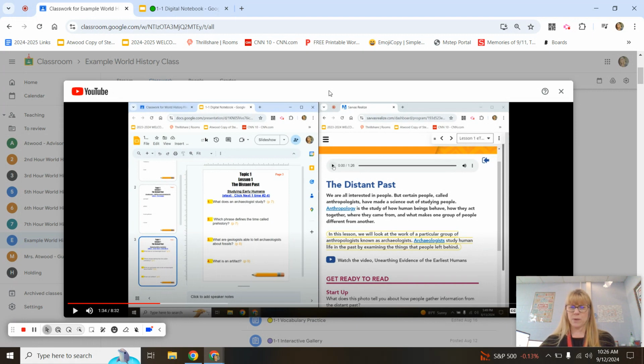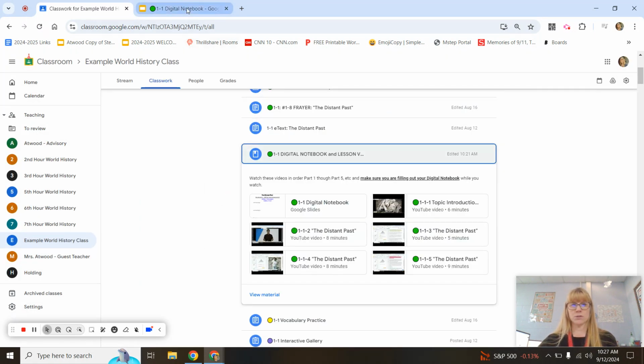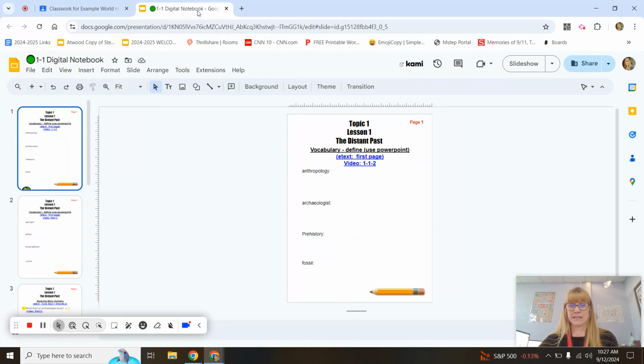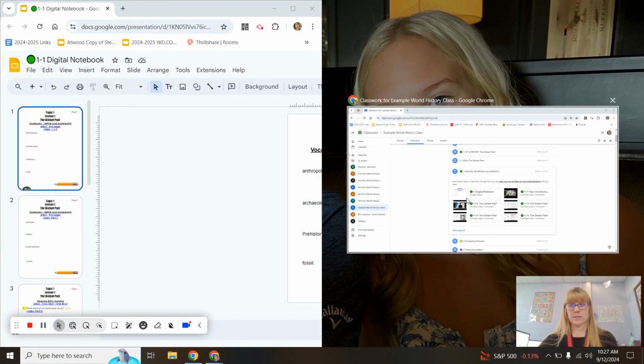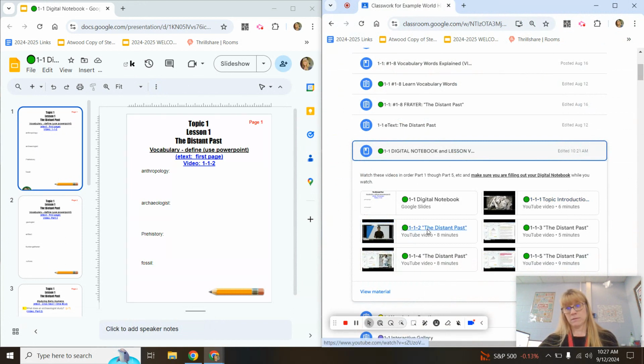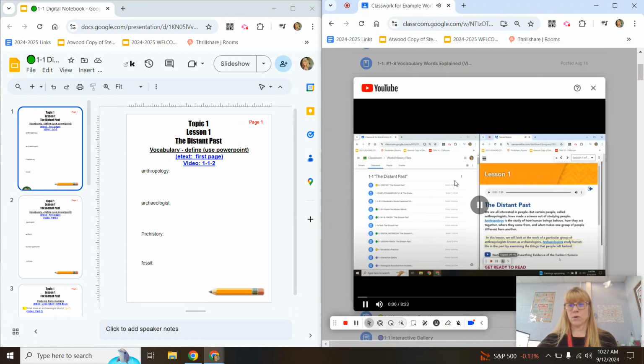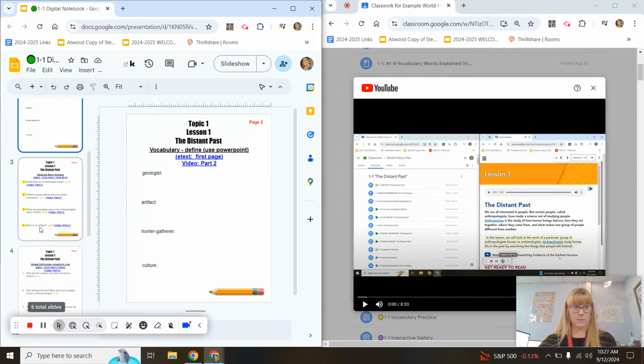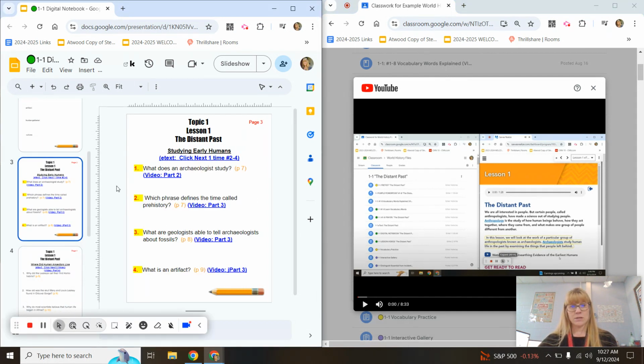Videos will be 1 or 2 pages of the digital notebook. So you will have to have your digital notebook open. What I say you should do is put the digital notebook on one side, split screen, and then have the video on the other. So as it is reading, we would be here, right? So I tell you where to find the answer to this question. This one, number 1, is going to be in part 2. So the 1-1-2 video, which is what I have up right here.